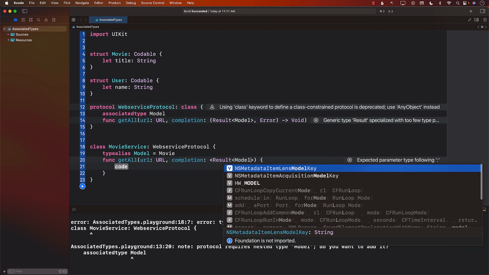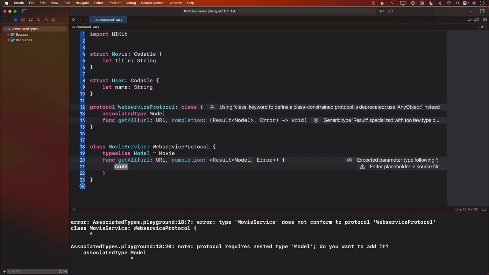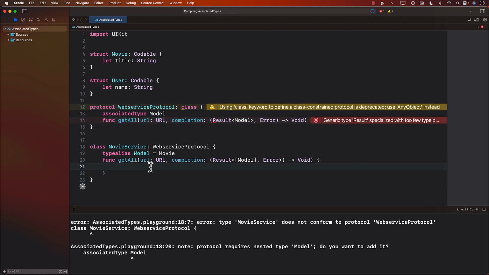And now I can simply change this to Movie, or whatever the model is. I guess in this case, the model will be Movie and Error, okay? But in this case, we might be interested in returning an array or something, so that is also fine, okay? And let's make sure that the result is wrapped up correctly. There we go.